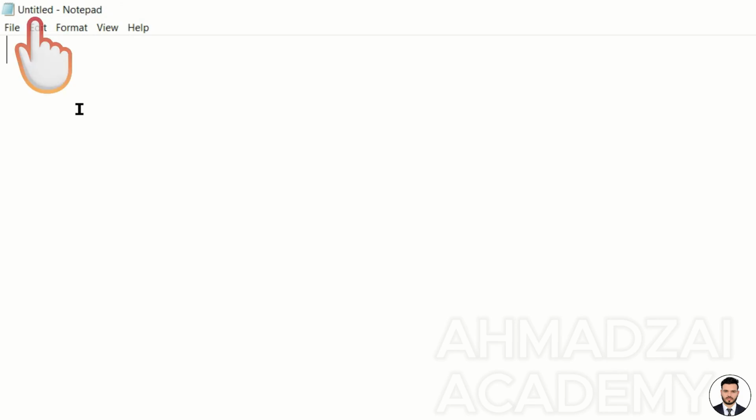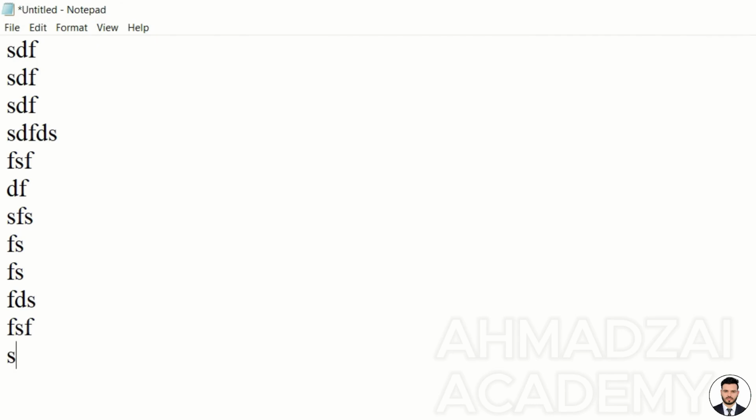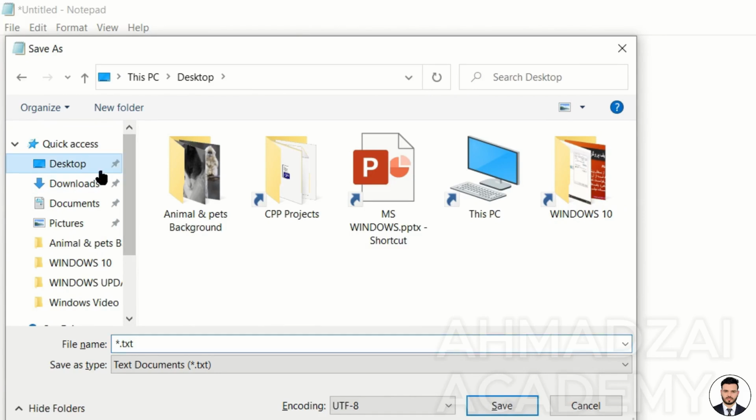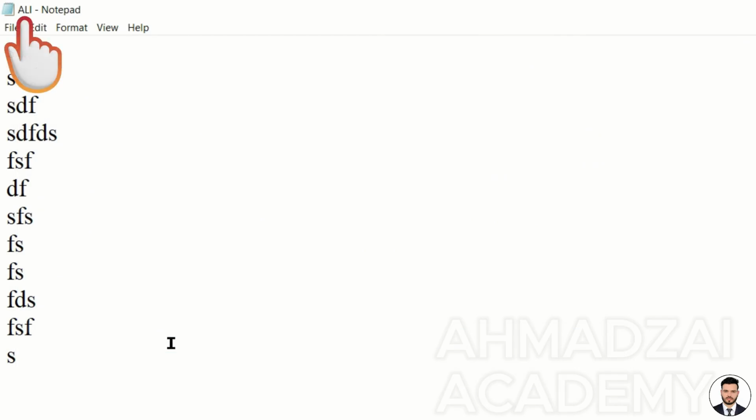Our page title remains as untitled as long as it hasn't been saved. Whenever our file is saved, it will take that same title for itself. If we save this file as Ali, at that time the title Ali will be shown here. And this is what they call the page title, and this is called the application title, the program title. This is called the Microsoft Notepad logo, the logo or emblem of the Notepad program.